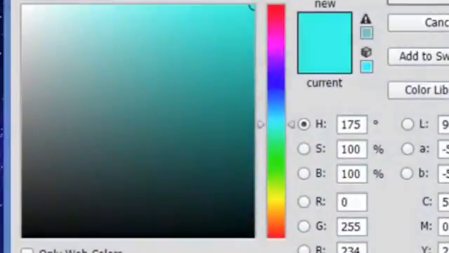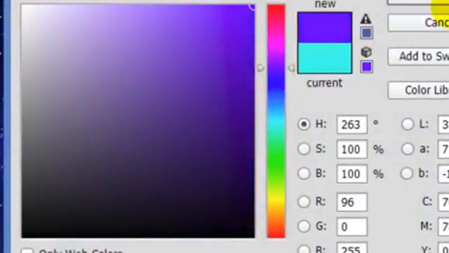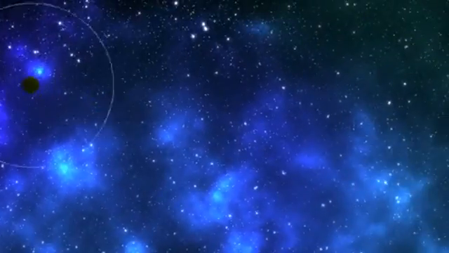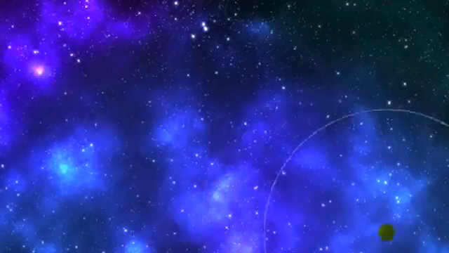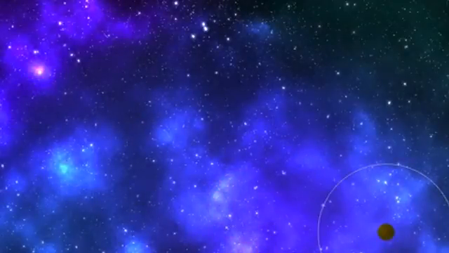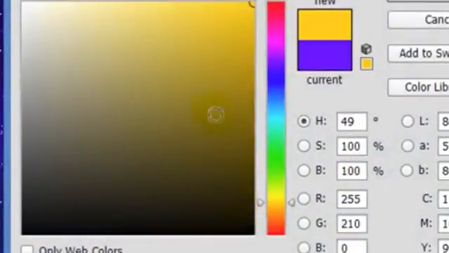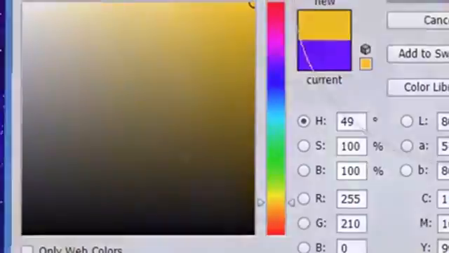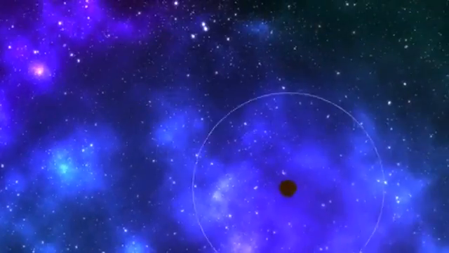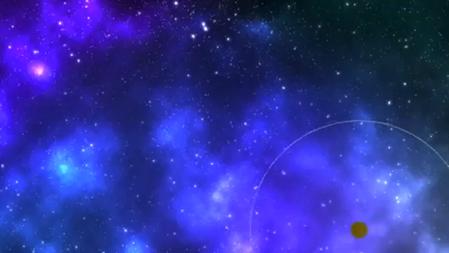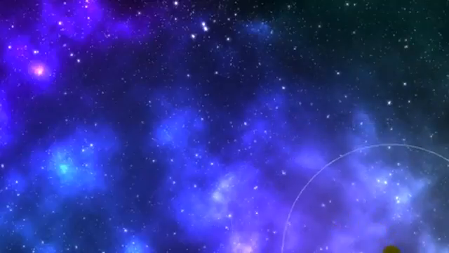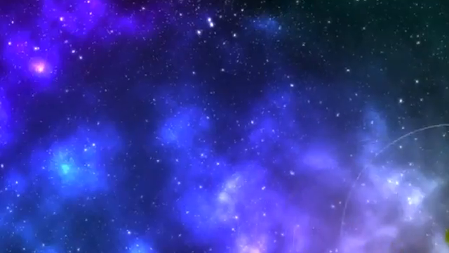Let's add another color. I'm picking 6000FF. I'll increase the size. I'll add one more color. This time I'll choose a warm, rich yellow, FFD200. I'll brush over an area that already has a lot of color to increase the density of its formations.